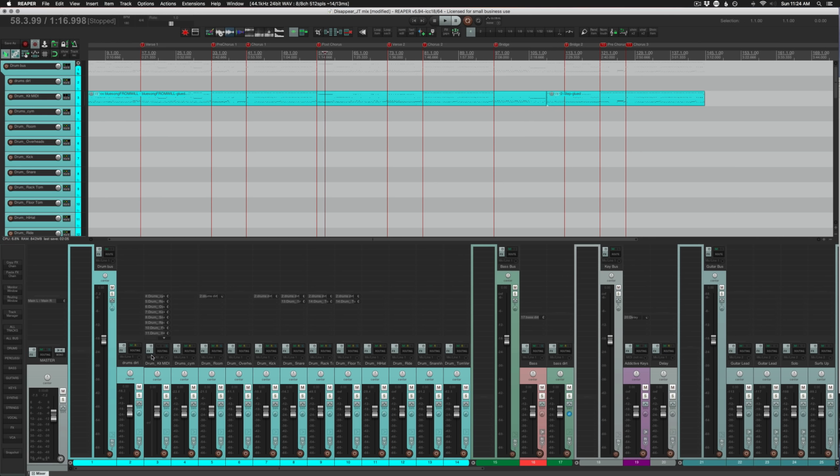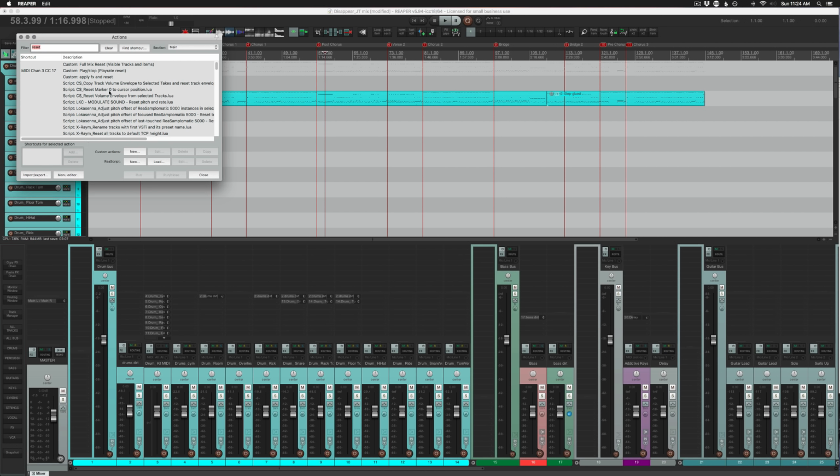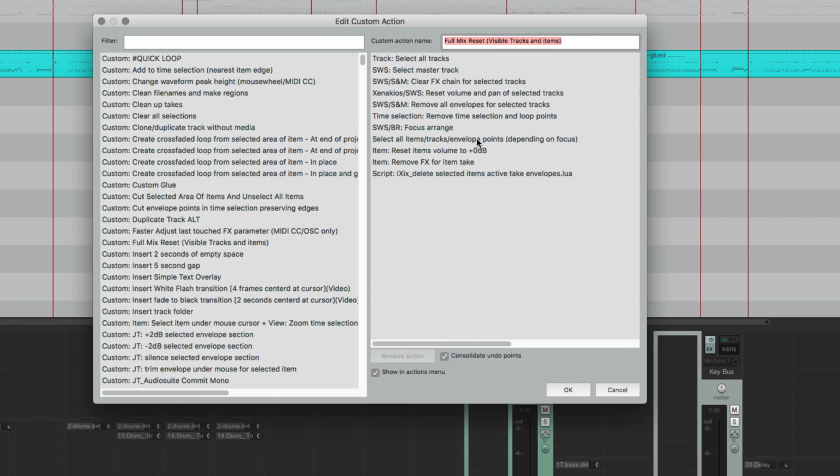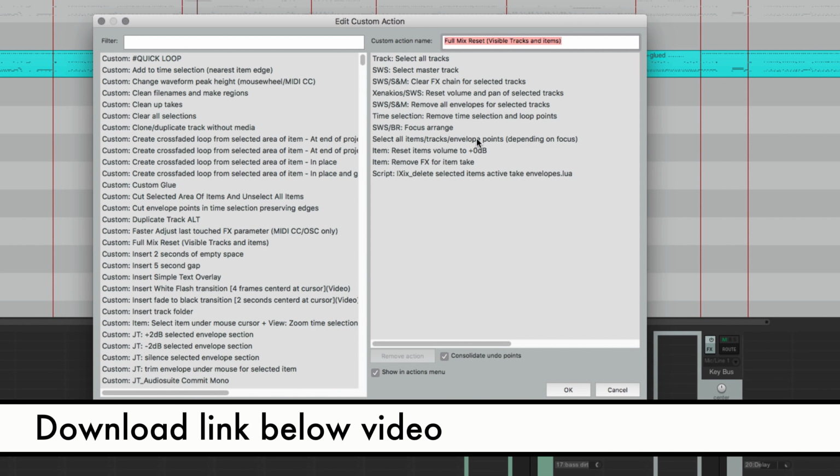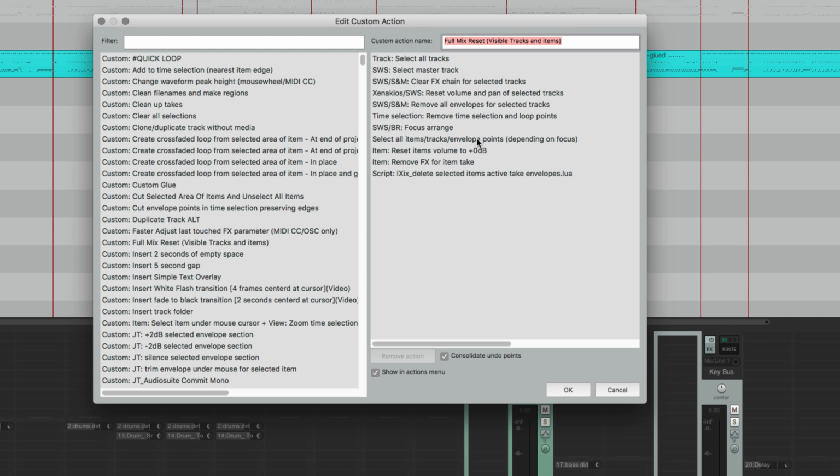So let's look at the actual action in the action list. I call this full mix reset visible tracks and items. First it's going to select all the tracks. Then it's going to select the master track as well. It will clear the effects chain for selected tracks. Then it will reset volume and pan of those selected tracks. Then it will remove all envelopes for selected tracks.